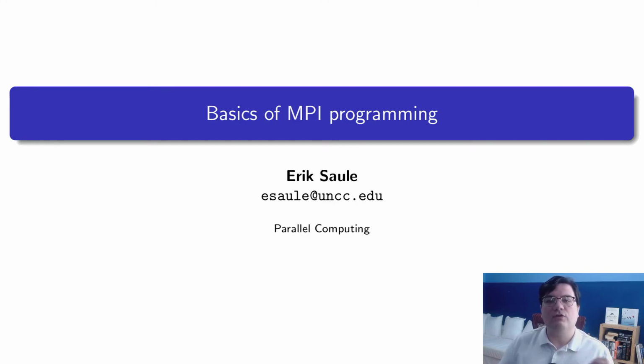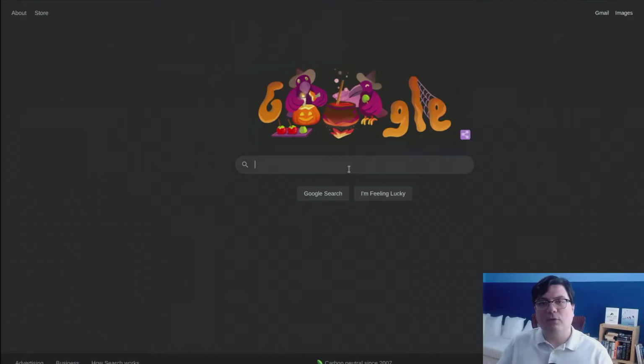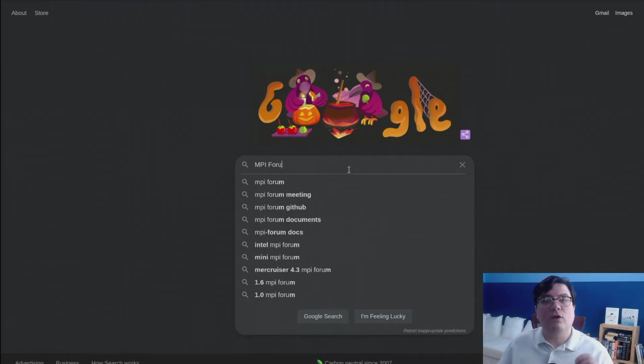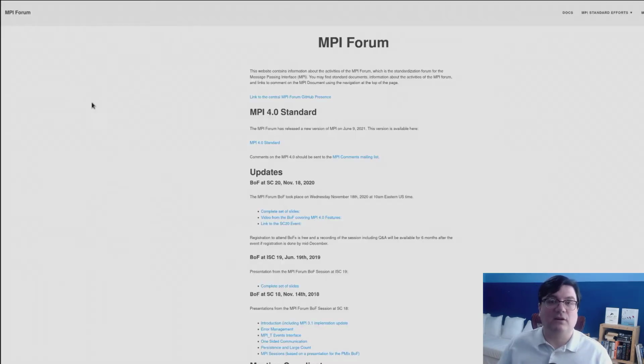MPI is often used to write distributed memory applications, and we will see today how MPI applications get compiled and executed. Lots of applications are written in MPI. Though MPI is not a library, it is a message passing interface. It is a standard which is discussed and published by the MPI forum. They adopted in June 2021 version 4 of the MPI standard, which is over 1,000 pages long.